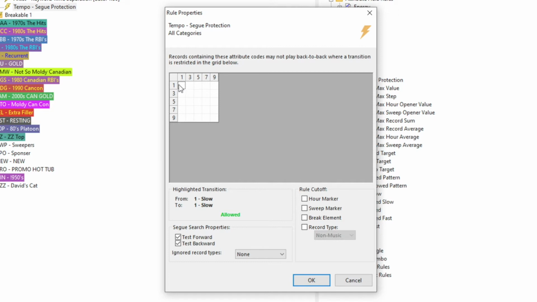What do you want after that? If you had an up-tempo CHR, would you want another one here? No, you definitely wouldn't want to be going from a slow to a slow. So you just double-click in this. Boom, blocked out, restricted. A slow to a slow is restricted. From a slow to a medium slow, yeah, I wouldn't want that. So I'd block that out also.